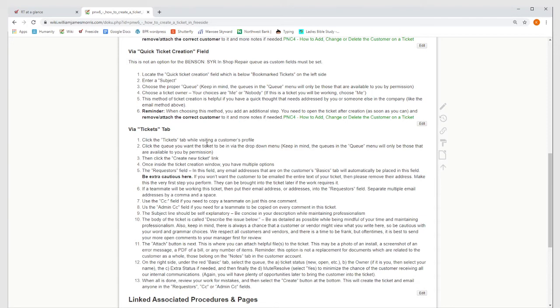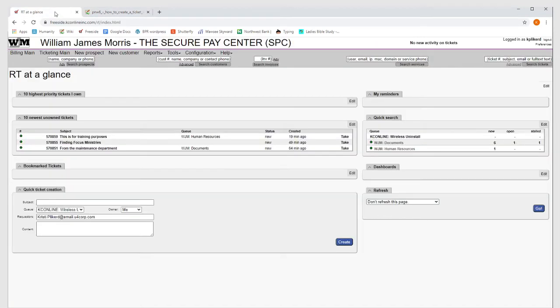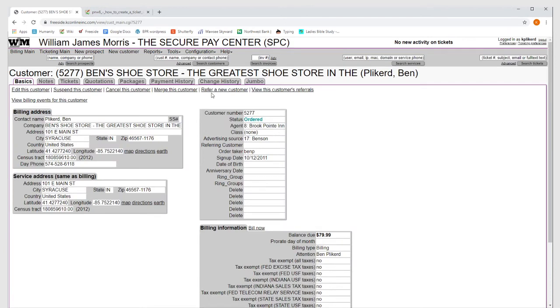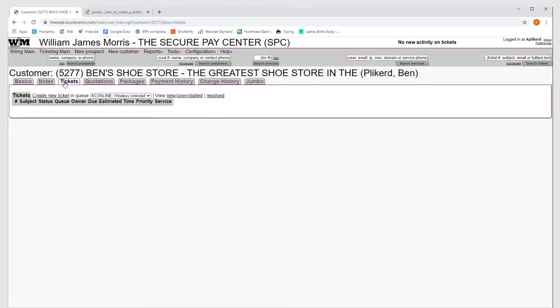To create a ticket in a customer's account, just open the account. So I am going to go back, let's see, back to Freeside here. I'm going to go back to Ben's Shoe Store. There he is. And then as you can see, we have these tabs, and the third one over is tickets. So I'll click on that. And at the top here, you'll see create new ticket.